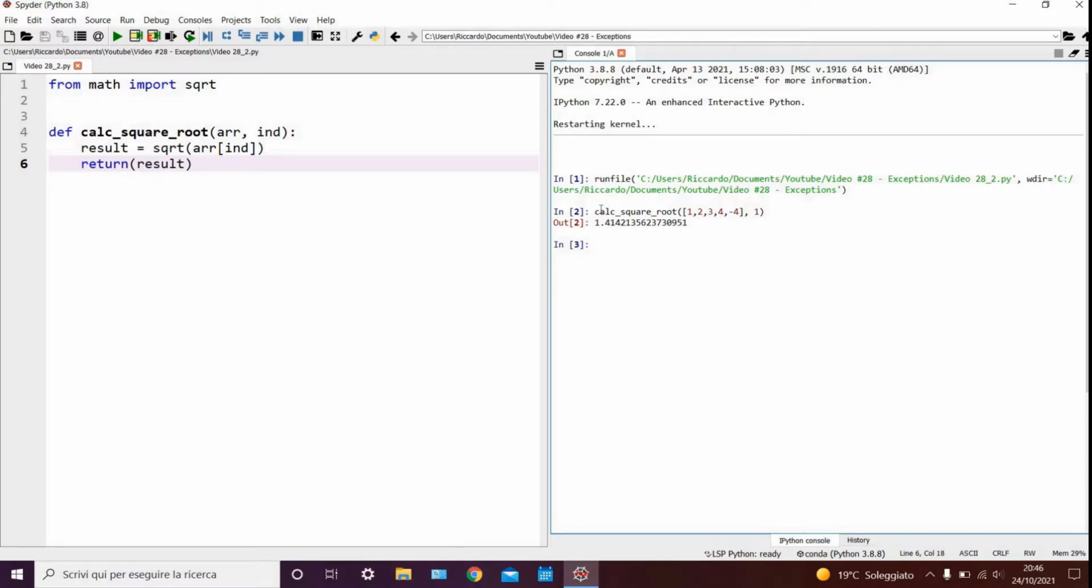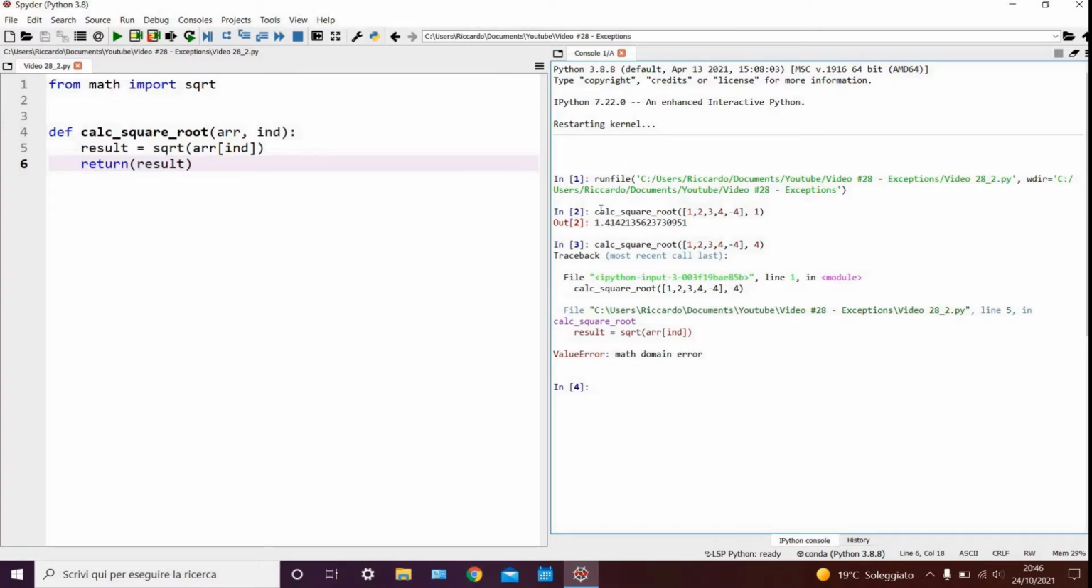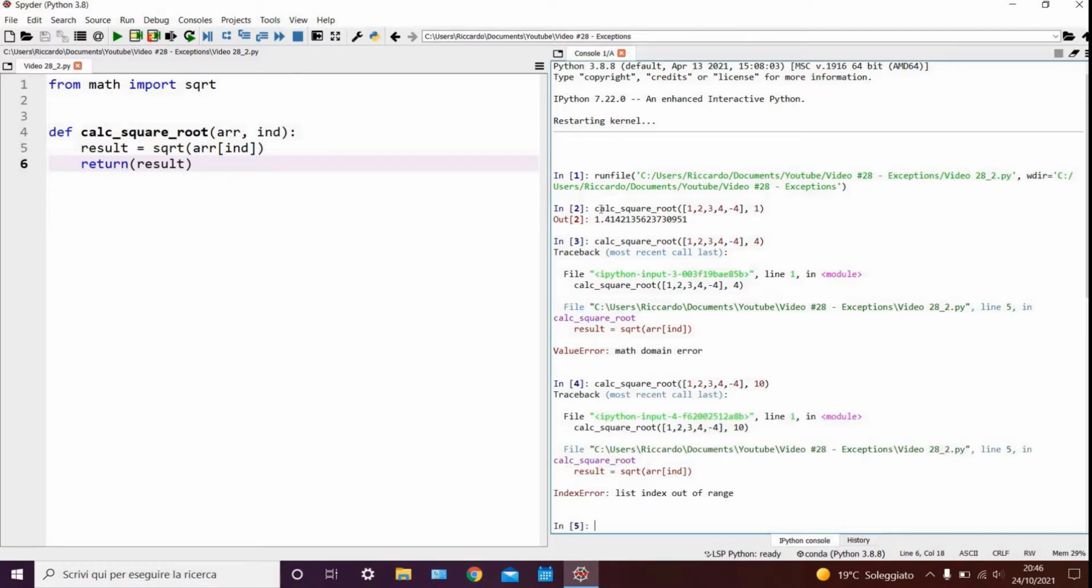Now let's try calc square root of 1, 2, 3, 4, minus 4, 4. In this case, we try to calculate the square root of -4, which in the real number domain at least cannot be done, so we get a value error. For our third attempt, let's write again calc square root of 1, 2, 3, 4, minus 4, but take the 11th element. In this case, we are referring to an index that is outside the length of the list, so we get an index error.